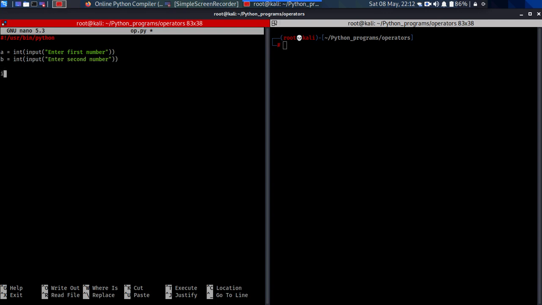Yeah, and let's compare these two. If a is equal to b. Now see, this equal to here means it's comparing a and b. But when you give a equals b, it means that we are assigning b to a. Similarly, when you are writing int input, whatever you input here will be assigned to a. So this is for comparison. That's why we are comparing a and b.